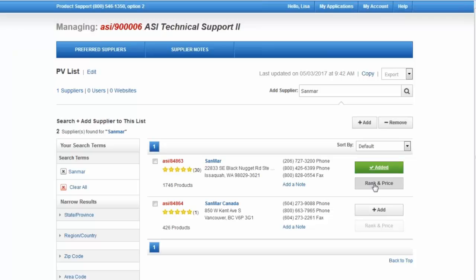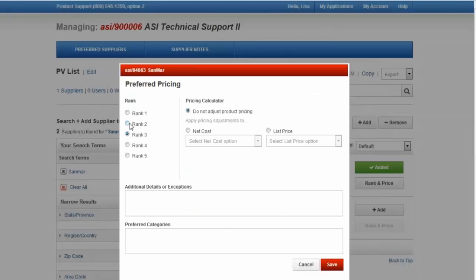And what you'll see also happens is once you add, the rank and price button becomes available. If I click on this button now, this is where I can change my ranking. Maybe you don't know. They all come in as a default at rank 3. You don't have to change it for now. Maybe as you start using them, then you move them up the ladder or down the ladder. But just to show you, you just easily click on one of those buttons.